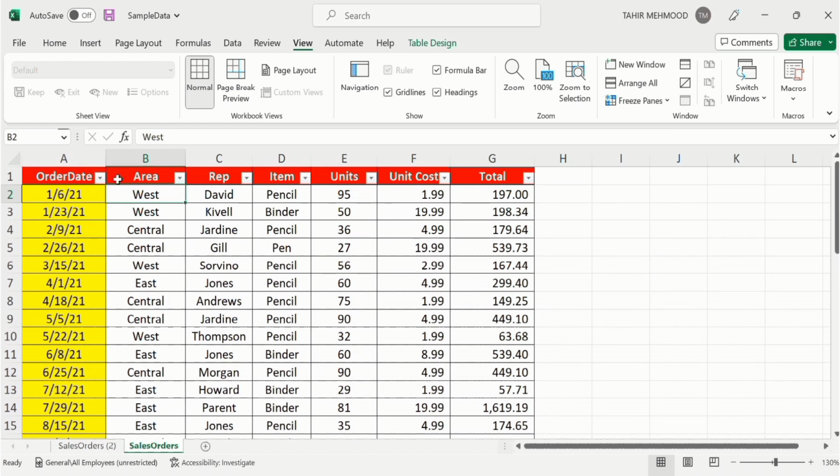Now you will learn how to freeze this column. To freeze this column, click on any cell which is adjacent to that column. For example, I want to freeze column A. I will click any cell in column B.